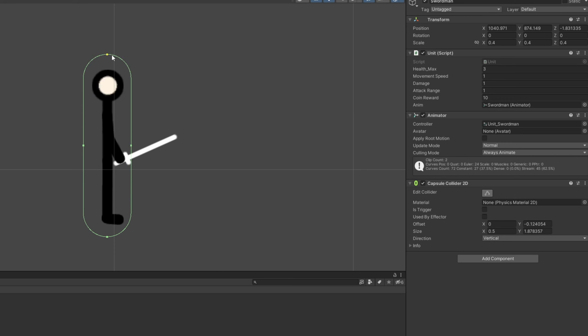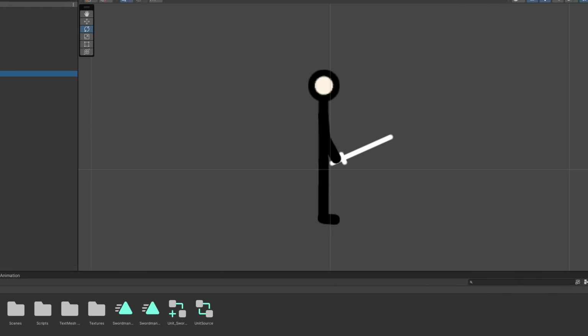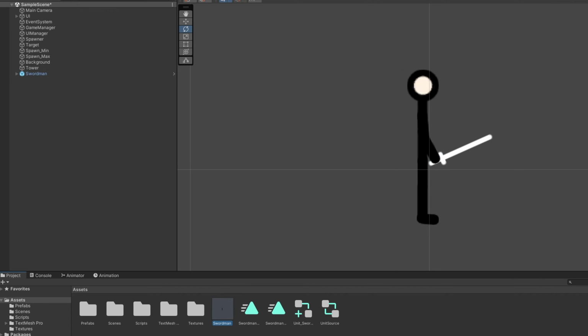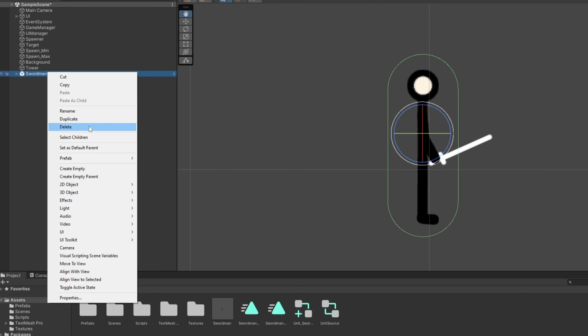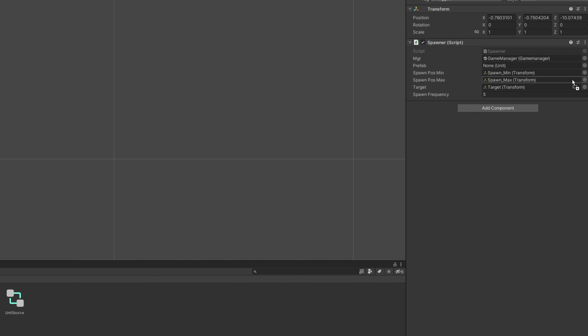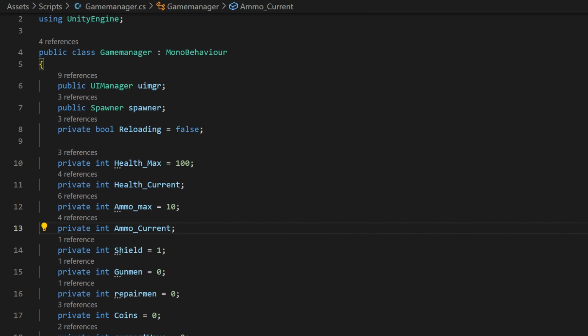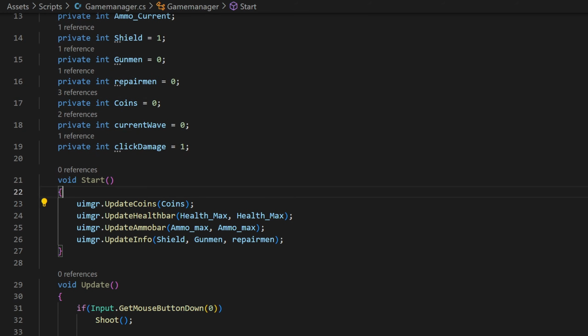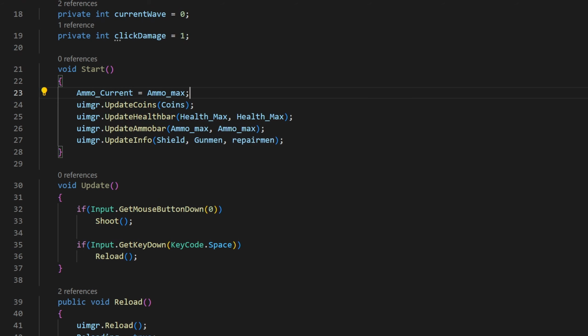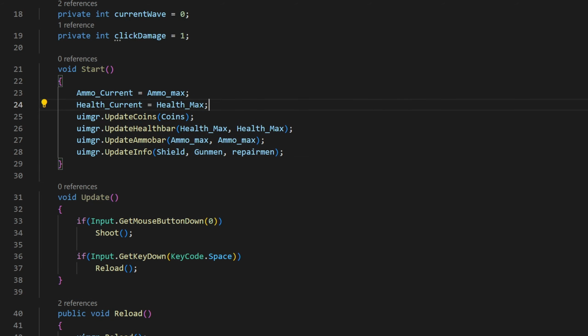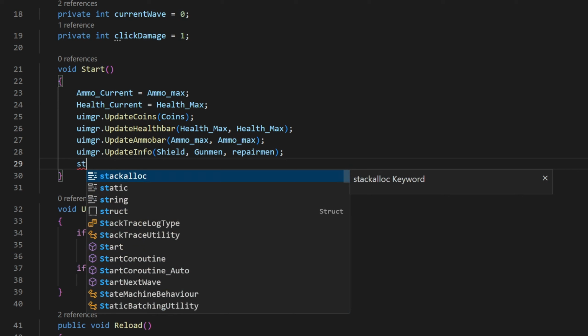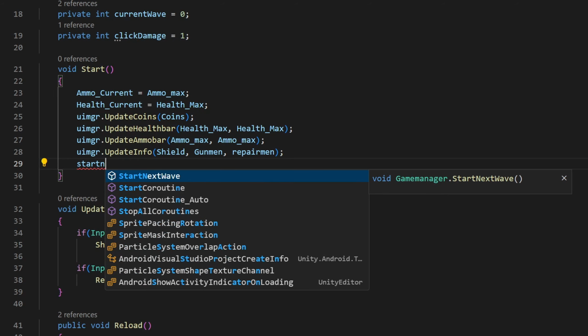I set the collider slightly bigger, otherwise it would be difficult to land hits on these thin soldiers. With that done, we can prefab him and assign him in the spawner. But before we hit play, I need to assign some values in the game manager that I forgot earlier. Just need to set max health and ammo above 0, and set the current of each to the max when the game begins. We also need to call the start wave function.